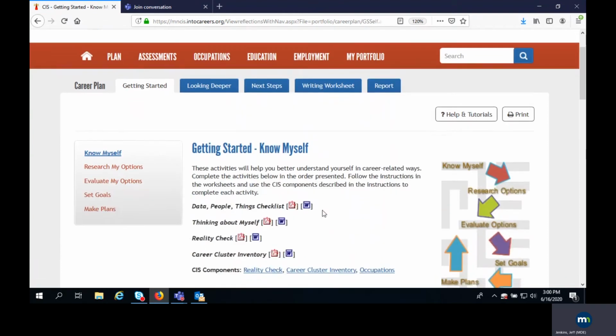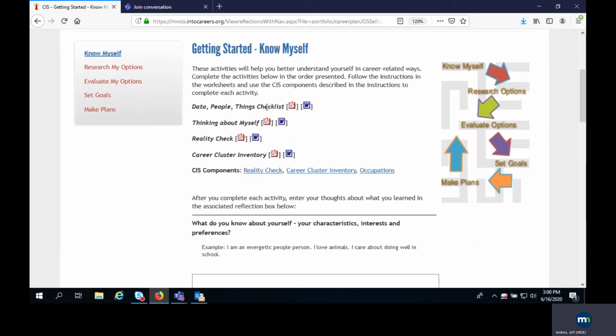So know myself, here's where assessments are located, the activities. So the know myself part has the assessments. The activities are up at the very top. Here are the sections in MCIS that are used. So to do from the career plan, if you wanted to do the career cluster inventory, you could click on it right from here to get to it. You don't have to do it from like the PDF or anything like that. That's just going to describe what the assessment actually is.